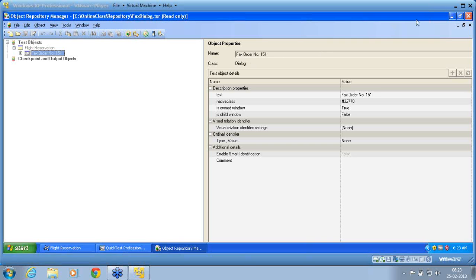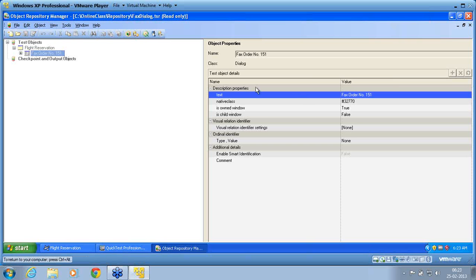Now, this Fax order number 151, we know the text property is the one which we would like to manage, and this text property right now, if you see, it is in the read only mode. You can see there is a menu or information at the top of the Object Repository Manager title that it is in read only mode. Since a shared repository is used by many users, it ensures that there is no accidental change to the repository.